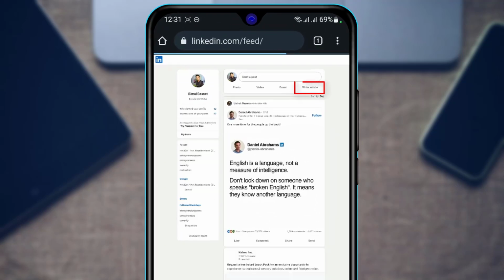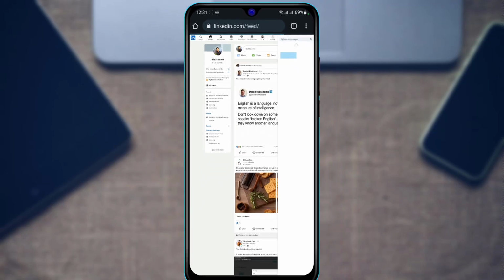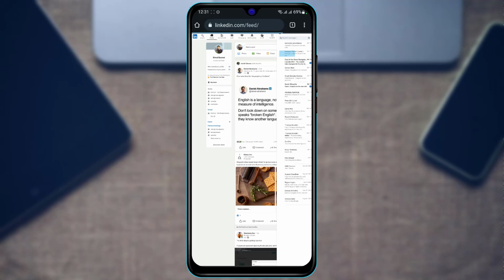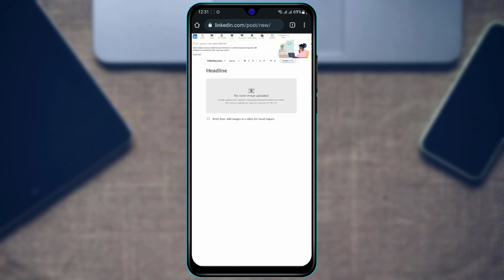So wait for the page to load fully, and as you can see right at the top of the screen, you'll be able to see a button called Write Article on the right hand side in the red icon. You can simply tap on the Write Article button and then go ahead and publish your article by entering your articles right over here. And this is actually limited in the app version, so you'll have to do it from your mobile browser in this way. So we hope we discussed some of the most basic features of the LinkedIn application.